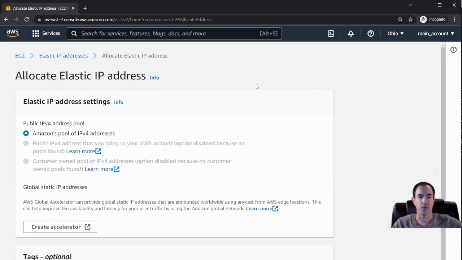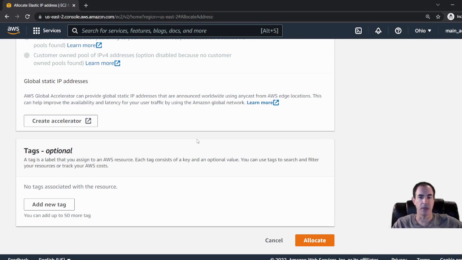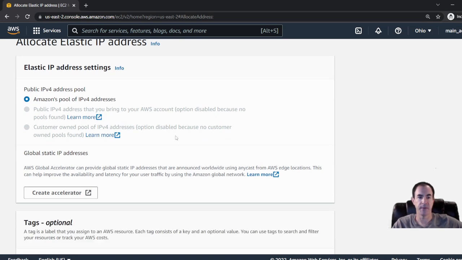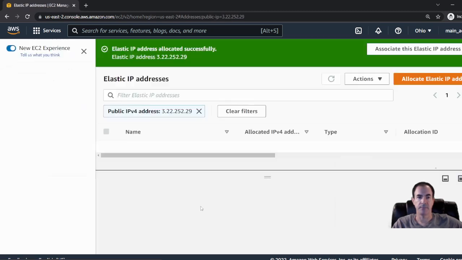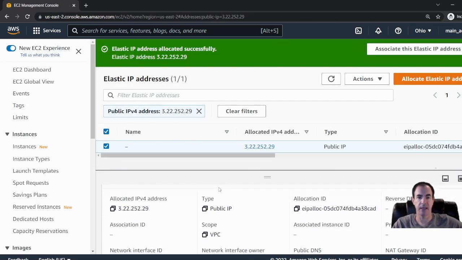Here, we're going to make sure that the Amazon pool of IPv4 addresses is selected, the others are ghosted out, and we can just allocate. Now, you'll notice that this changed on me. It used to ask what region you wanted to allocate. Now they automatically allocate it for the region you have selected, which for us is Ohio. So I go down and click allocate, and I have an IP address that has been allocated.